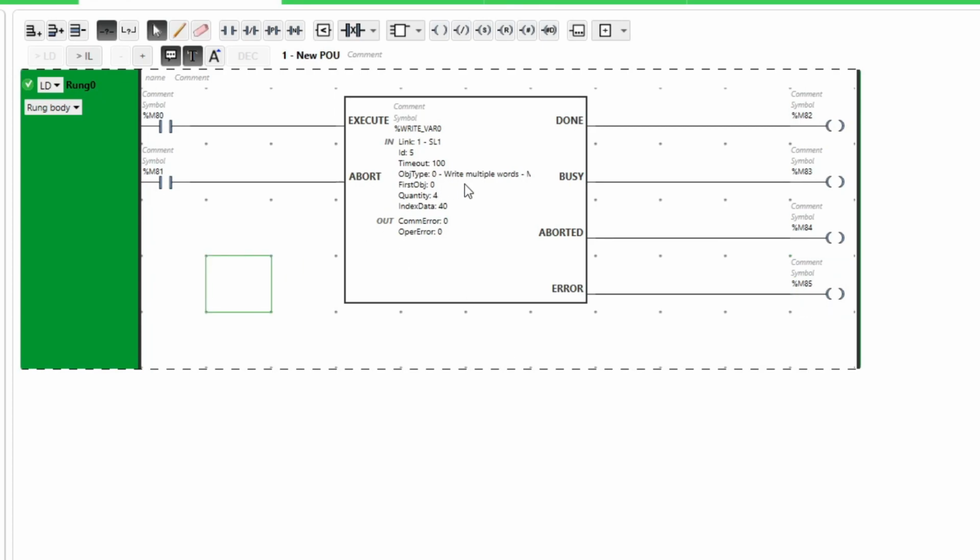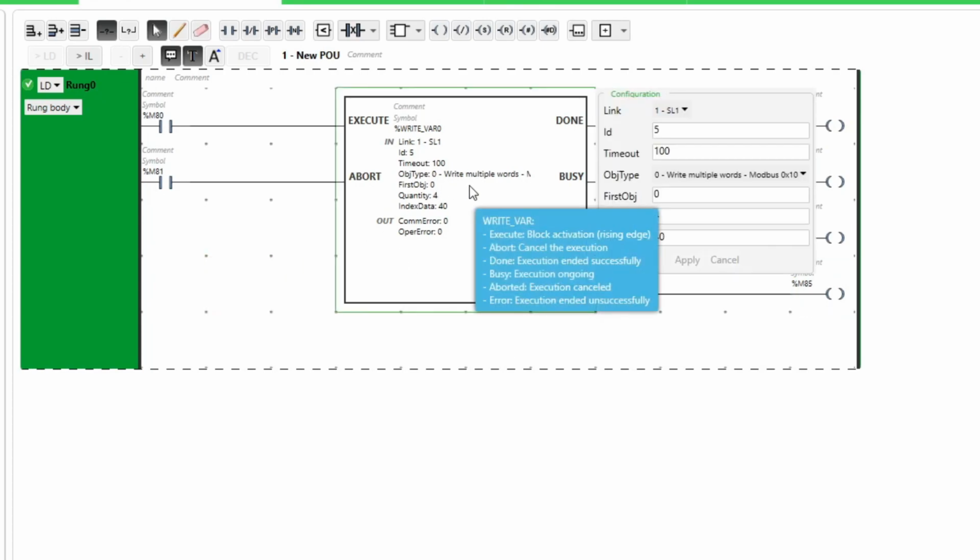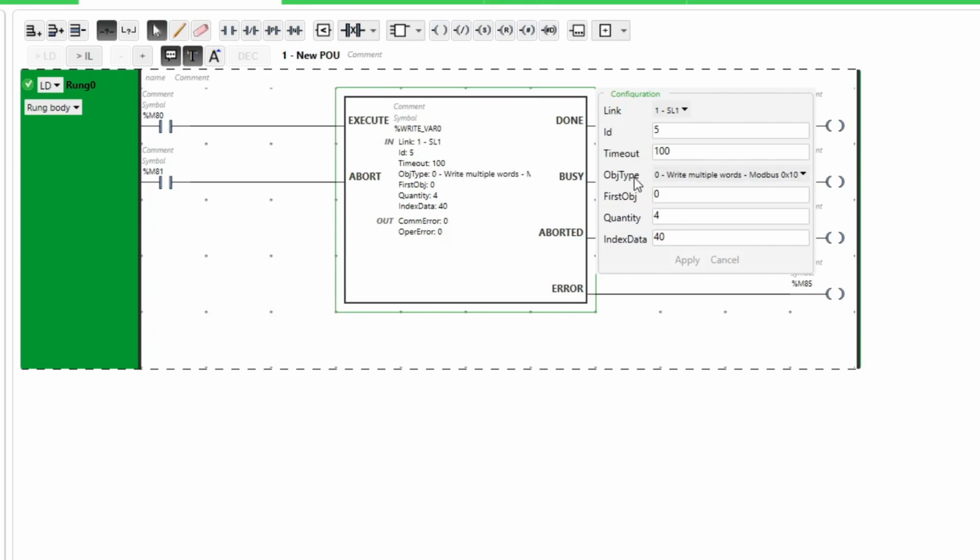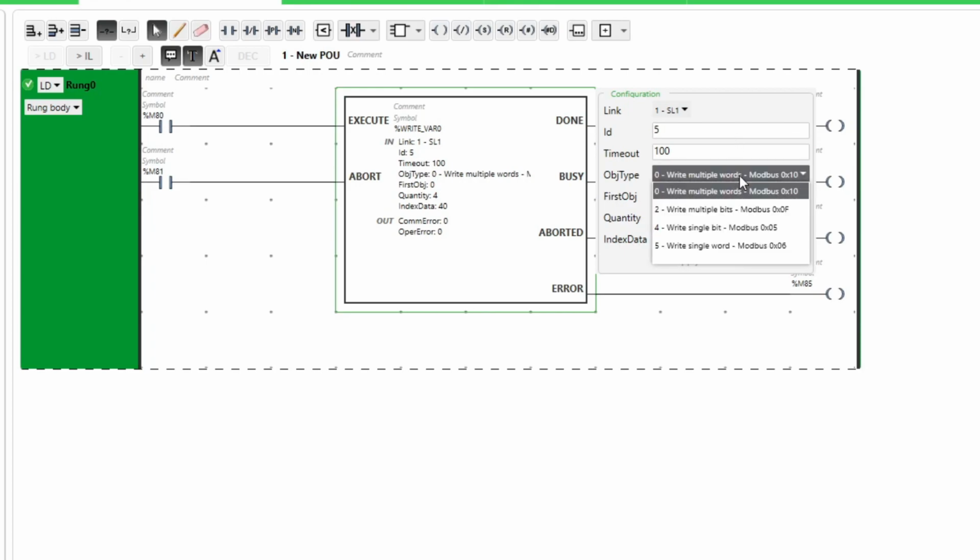If we hover the mouse on the function block, a configuration menu will pop up. We want to make sure the link is set to SL1. This lets the block know it's from the serial line port we want to communicate. The object type we can choose if we want to write or read bits or words. I am going to write multiple words to my Modbus slave simulator, so I will select option 0.